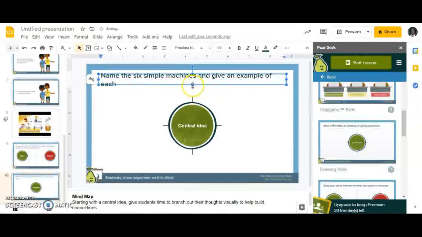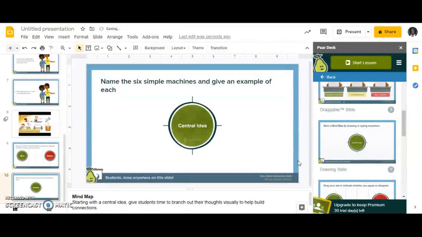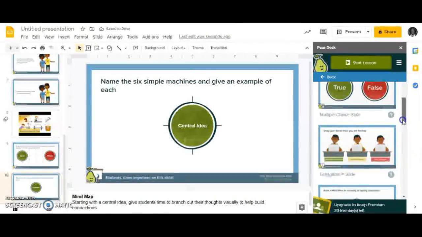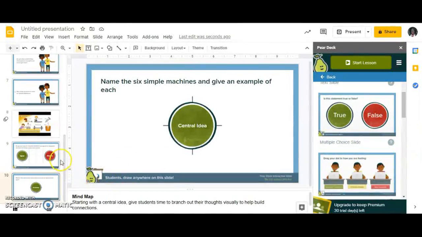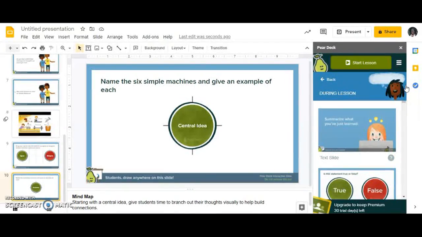Alright, so I wanted to name it simple machines and give an example of each. So we're doing identification of naming and identification of simple machines today. Alright, looking good. Could I have some more questions?